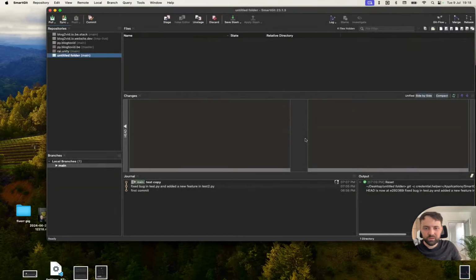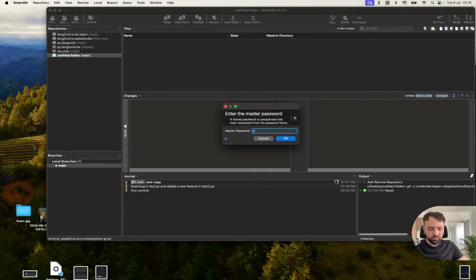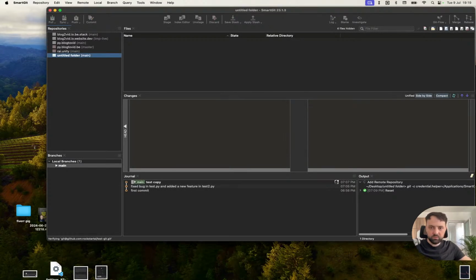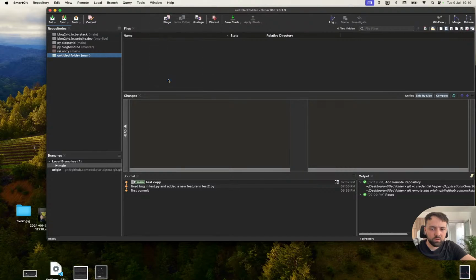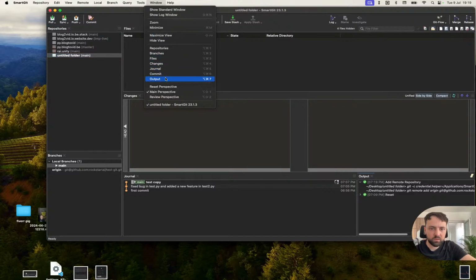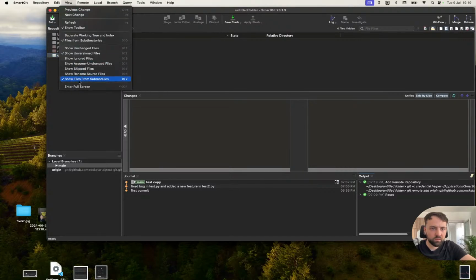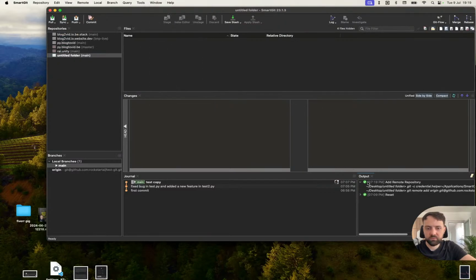URL path add. I have to put my master password if you have set one, and you have this output here, and you have to go to Window, Output. Yeah, so you can see it, I think. Yeah, Window and Output. This is very useful. I don't know why they don't put it by default.